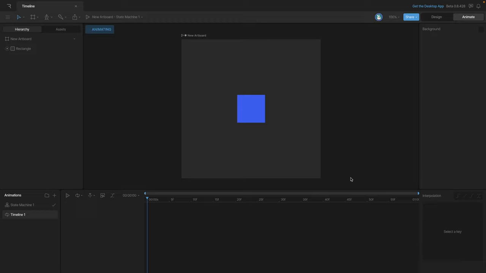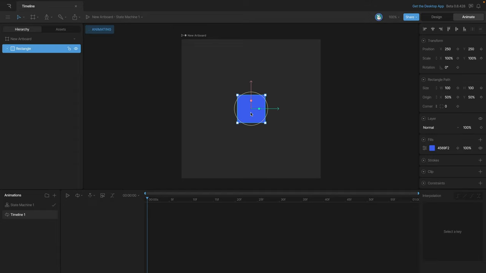Now that we know a bit about the timeline, let's talk about actually creating animations. Now to create animations, we're going to need to set some keys, and there's a few ways to do this. First, we'll need to select the object that we want to create a key for. Then we can go into the inspector, and you can see all of the different properties that we can key.